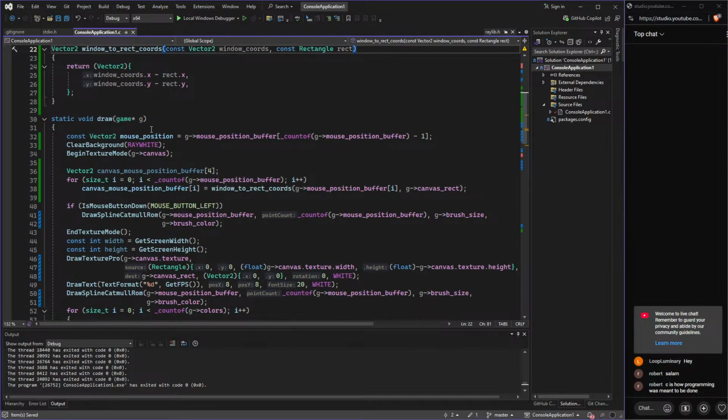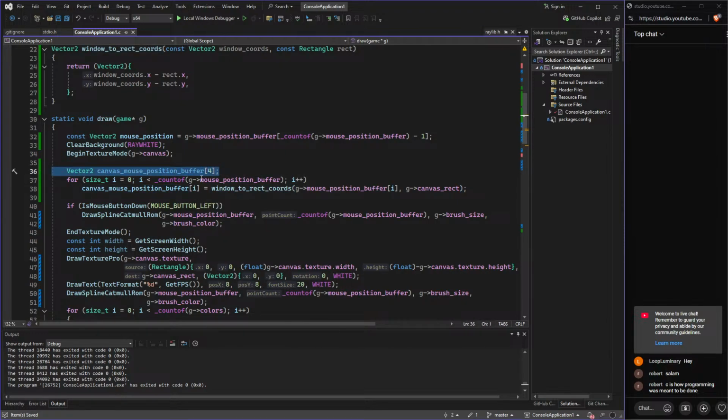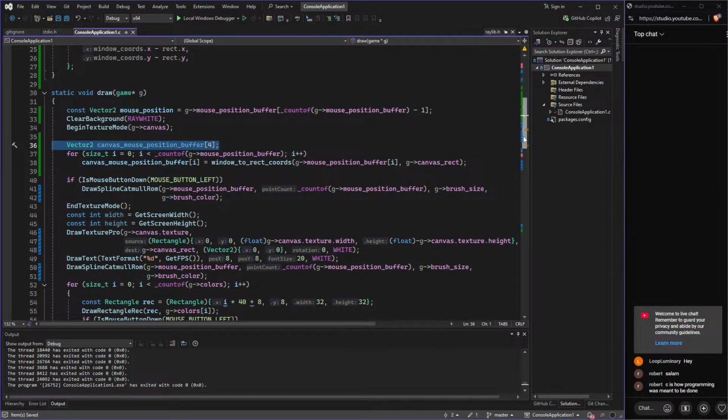So basically I'm going through all the mouse position buffer elements and then I'm transforming them using this window to rect coords function. And yeah, that's essentially it. Of course I'm making a new array every frame, though it doesn't really matter. This is just the stack. I'm not really allocating memory. So that's basically it.